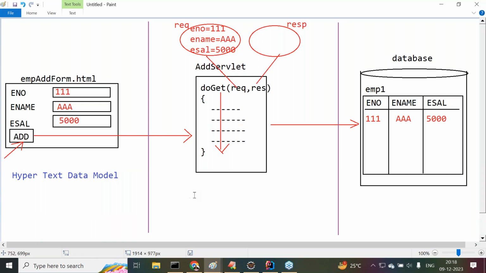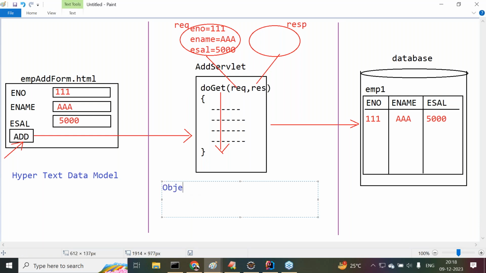Okay, fine. When it comes to the server side application, the servlet, the form data will be stored in the form of a request object. Later on, we are going to get the data from the request object. We are also going to store the data in the form of a bean object. So finally, the data will be stored in the form of objects. If the data is represented in the form of objects, then the data model is the object oriented data model.